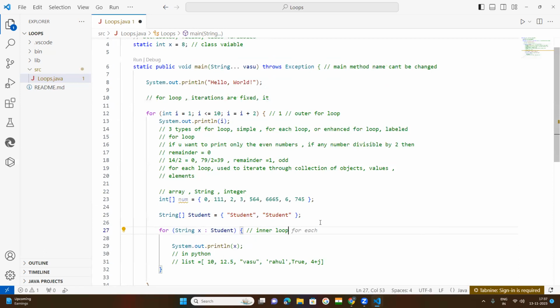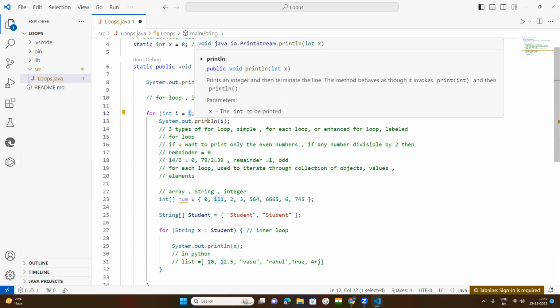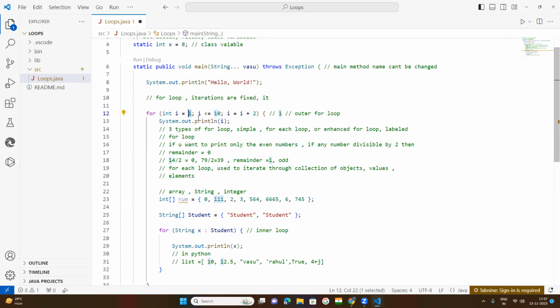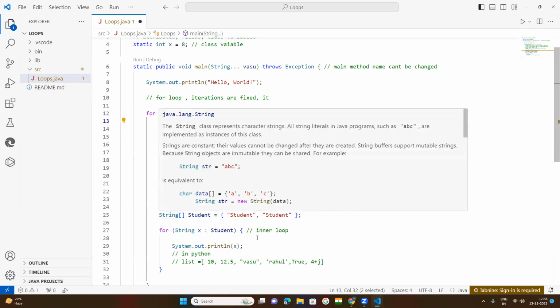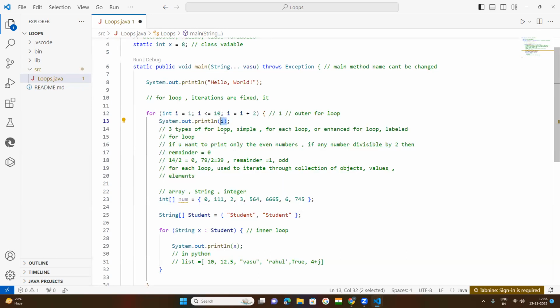Now try to understand what happened. Whenever i is equal to 1, that i will be printed. i equals 1, the condition is checked, i less than or equal to 10. Now i is incremented by 2, so now i is equal to 3. Initially that i value 1 is printed, then the loop comes to the next line of code.